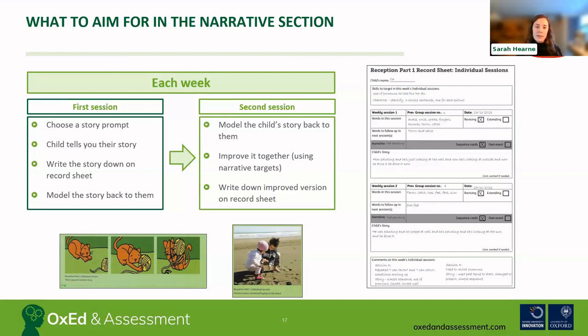Then model it back to them at just a slightly higher level of language. And by modelling, I mean that you scaffold the child's responses by repeating what they've said to you and then either adding a word or an idea to expand their story, or recasting the grammar so that the child hears it back with the correct grammar.